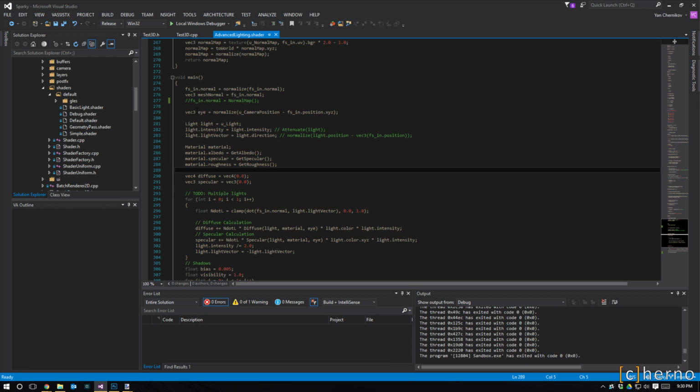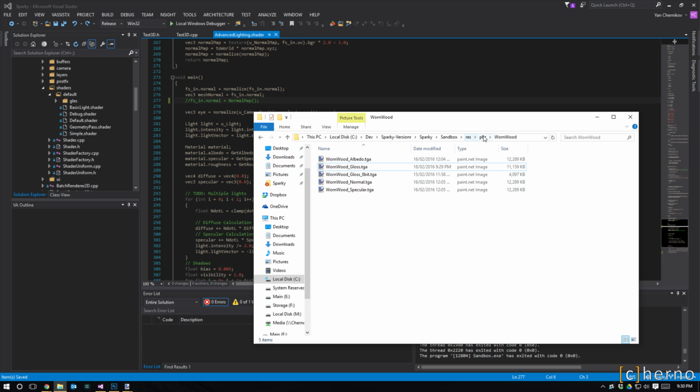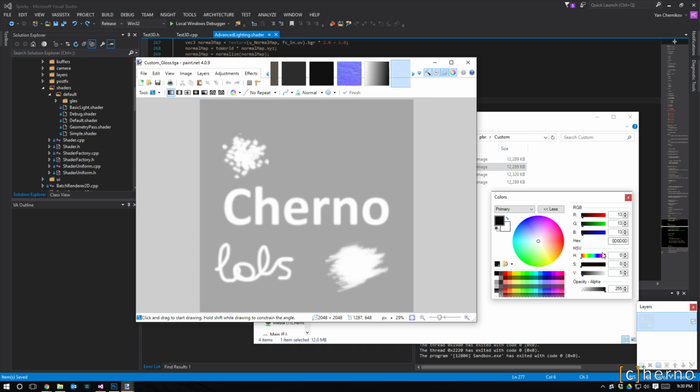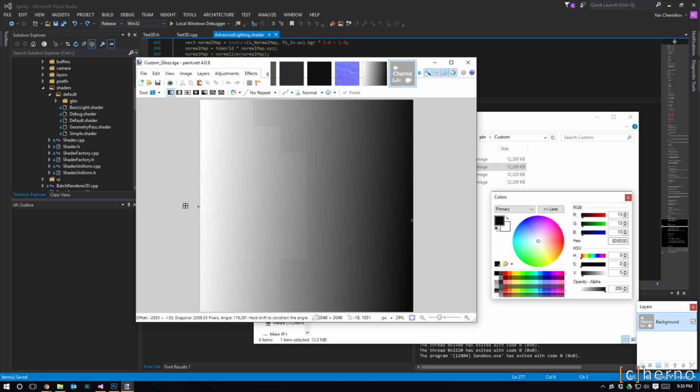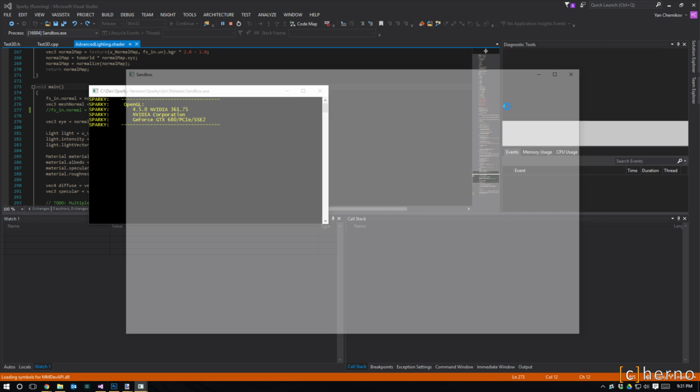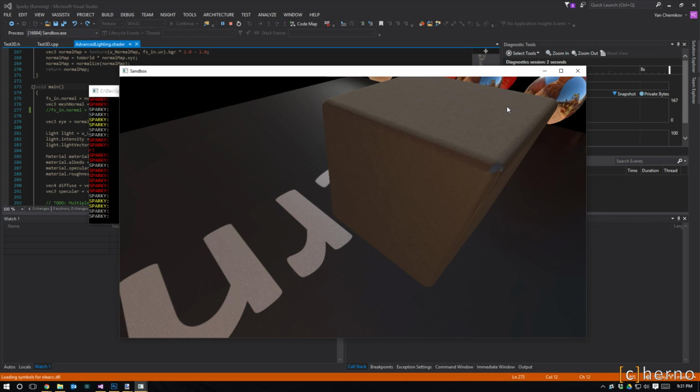What was I going to do here? Yeah, I was actually going to try and... So if we go into our custom material, which is the one that has Cherno written on it and all that stuff, and we look at the gloss. If I replaced this gloss with a gradient and saved it, let's take a look at this. I'm just curious more than anything now. It's quite fun to play with.